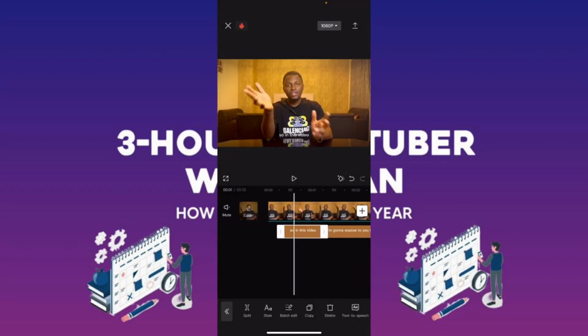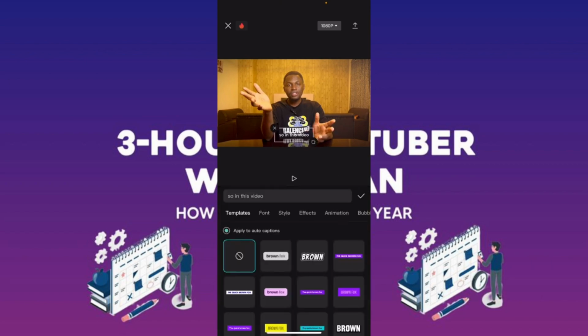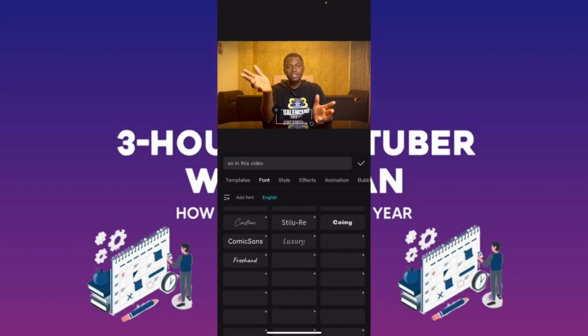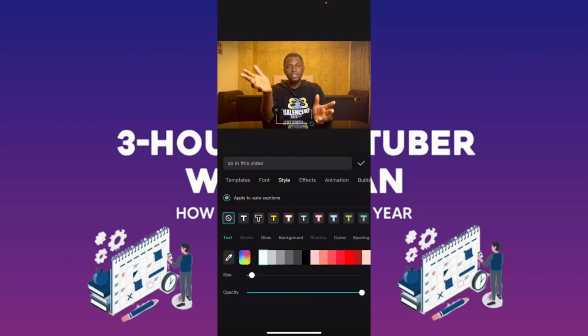And what you can do is tap onto one and click on to style right here. Now remember, make sure you click onto this apply to auto captions because you want it to be applied to all of your captions and not just one. I love using this template a lot, so I'm going to be using this. And then we can go on to fonts right here. So because I already had the template, I'm not going to touch the font. I'm just going to move on to style and you can increase the size right here. 10 would be okay. I'm going to actually take this a little bit up.